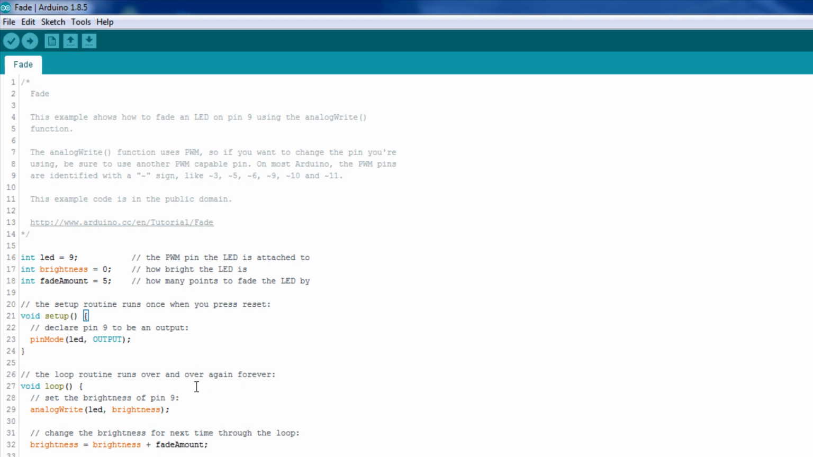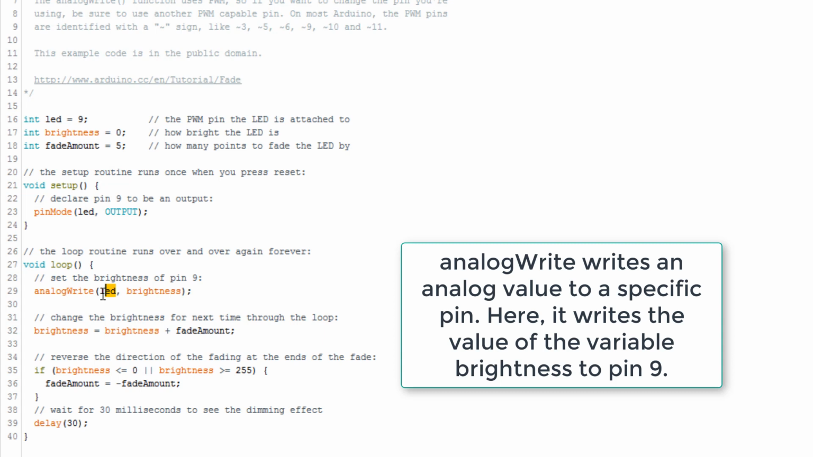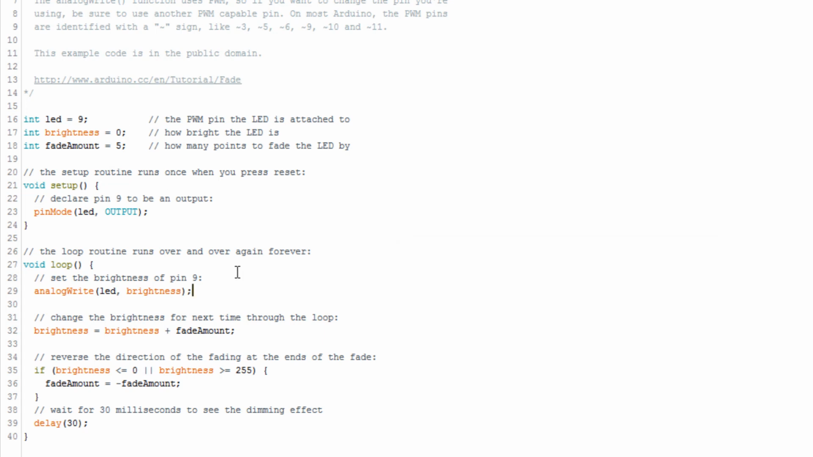Now we jump into the loop function, which is another required function, and we see right away more comments: set the brightness of pin 9. So analogWrite is another built-in function, and we have again our variable LED and our variable brightness. Brightness right now is 0, so that means the LED is going to be off.